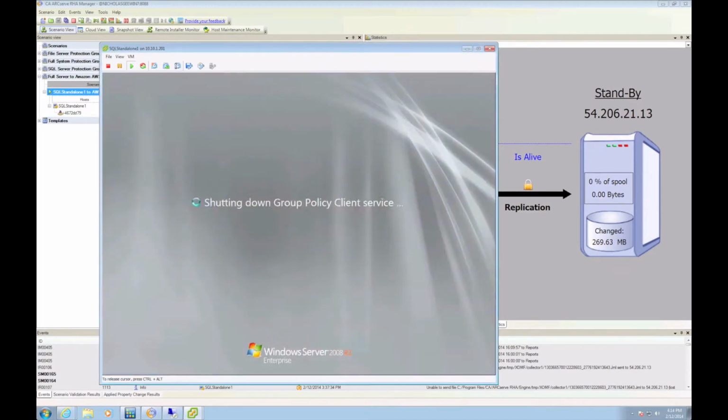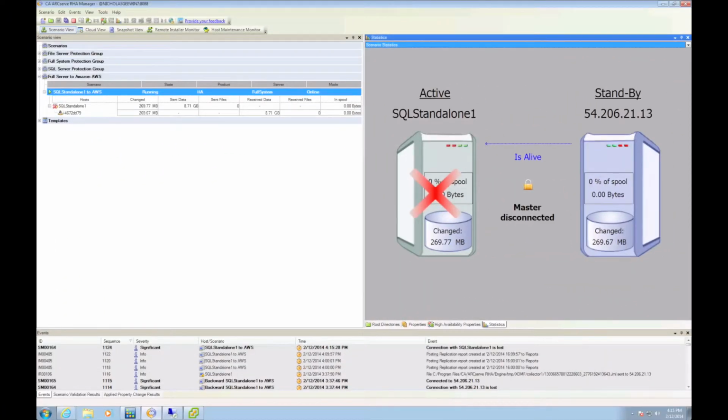I'm then going to wait for the virtual machine to stop and wait for the RHA scenario to detect the failure condition. We can now see from the scenario statistics that the master has been disconnected. It is no longer online. As an administrator of the scenario, I can now invoke a switchover to the AWS instance.